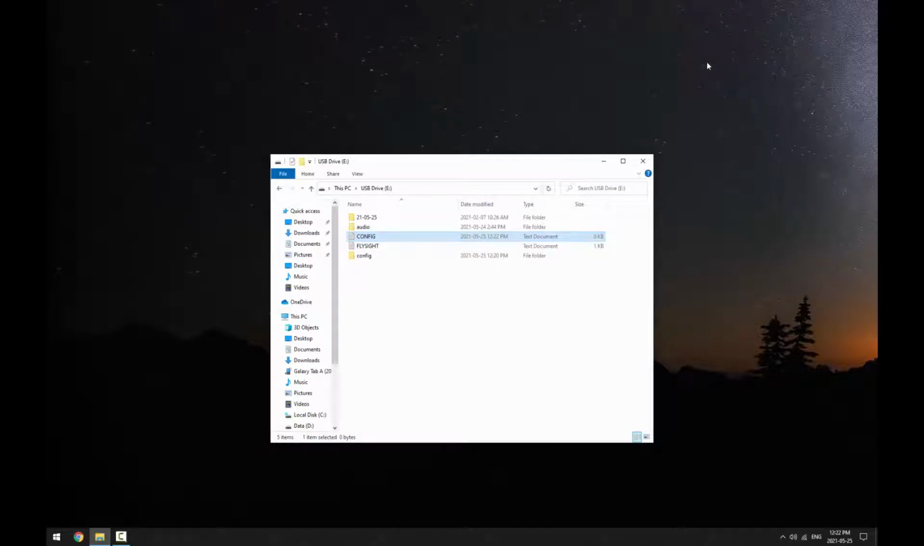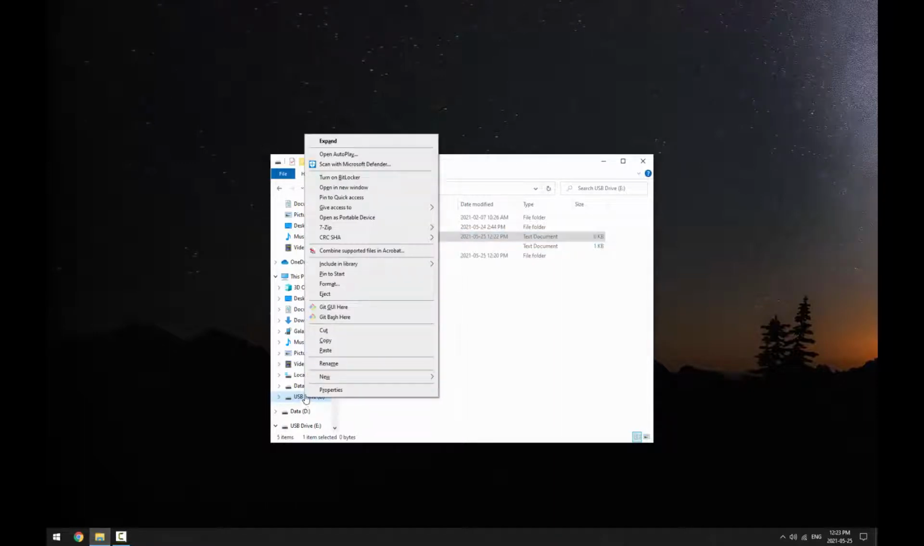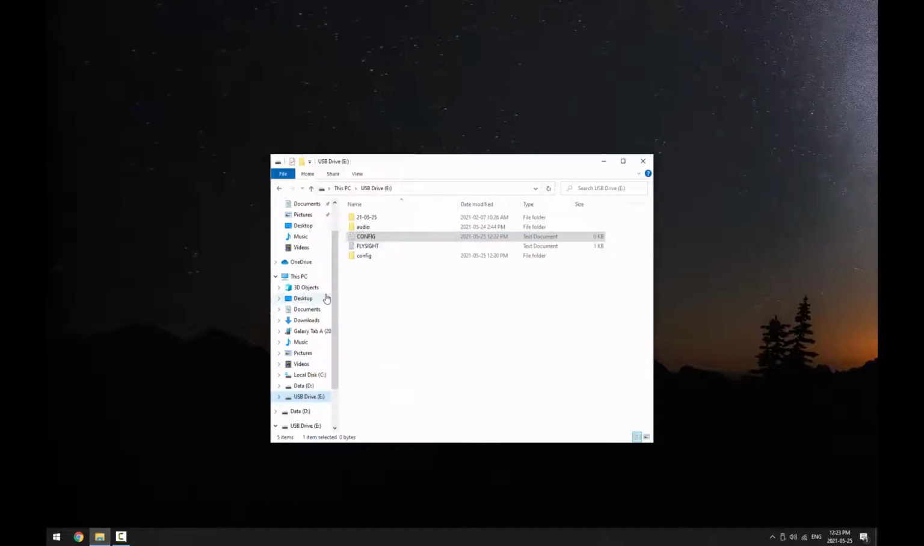You don't want to delete the file itself, since this will just cause FlySight to recreate the default file the next time it starts up. I'll explain in a moment why we just did this. Now eject the FlySight. And unplug it from USB.